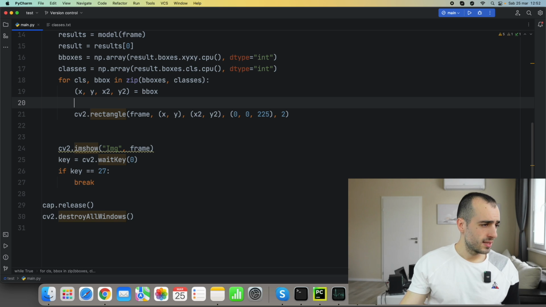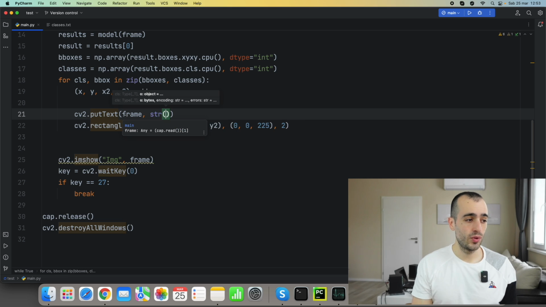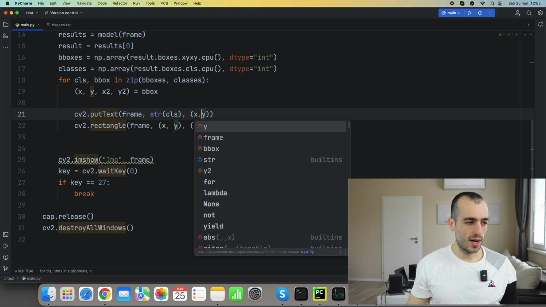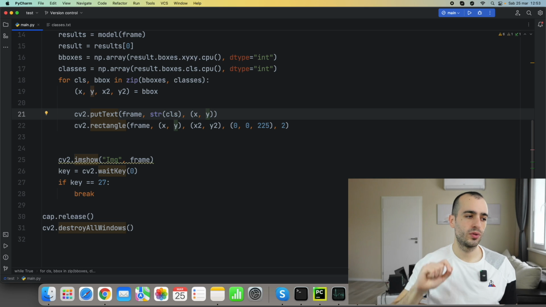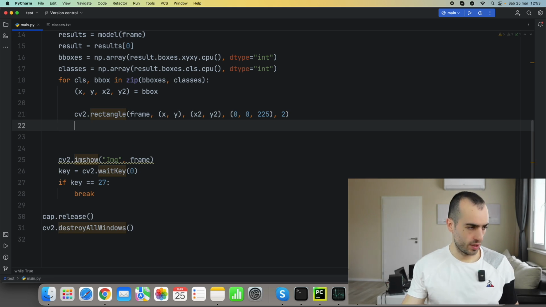So classes, cls, cv2.putText. Where do we want to put the text? On the frame. And what's the text? We want to display the class, so we display a string of cls. Now where do we want to place the text? Let's place the text at X and Y on the top left, but I don't want the text to overlap the box, so I'm going to put it a bit above, so let's say -5, and I'm going to draw the text after the rectangle.